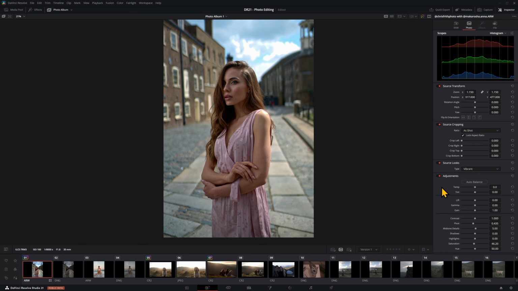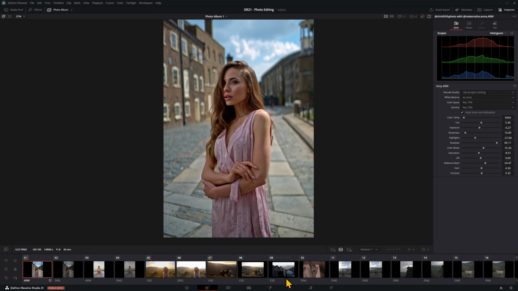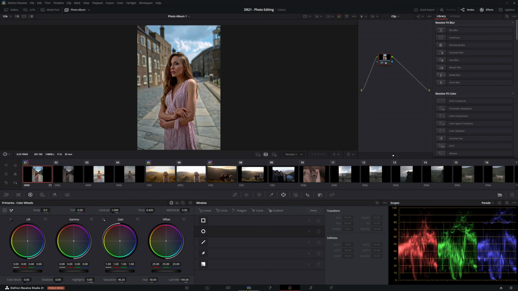And just a quick translation if you're coming from Lightroom. Lift is the black slider, gamma is midtones, gain is the white slider, midtone details is clarity, and color boost is vibrance. It's not exactly the same, but that's a rough guide if you're used to that kind of stuff. So one of the benefits of using DaVinci Resolve is you could now head over to the color page.